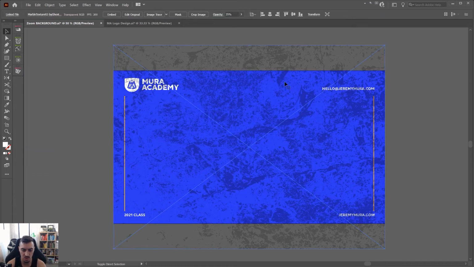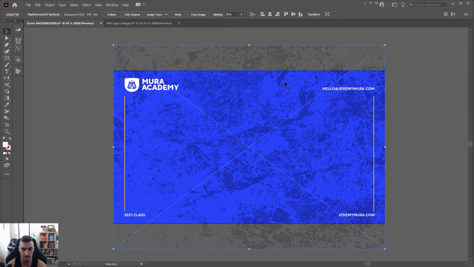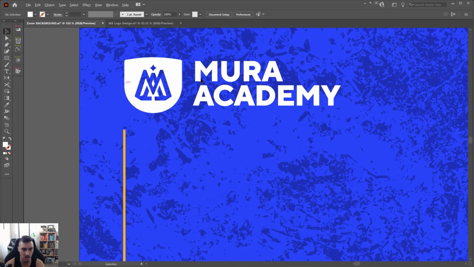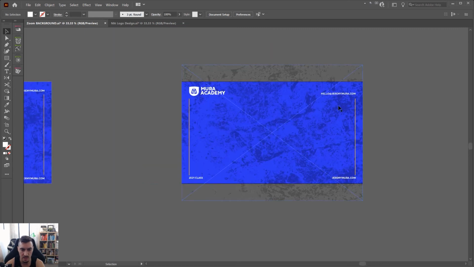I'm just gonna press Control Shift and the left square bracket. Then I'm gonna press Control Right square bracket just to bring it up. So it's behind the text there. So it's not covering the text because before it was above the text. Beautiful, so now we've got this background.